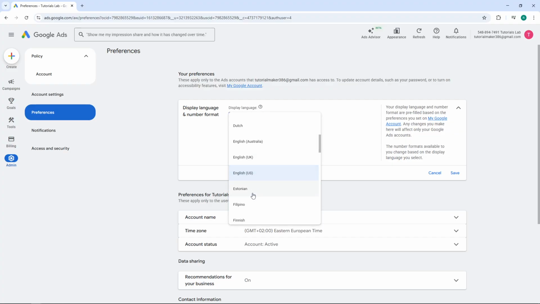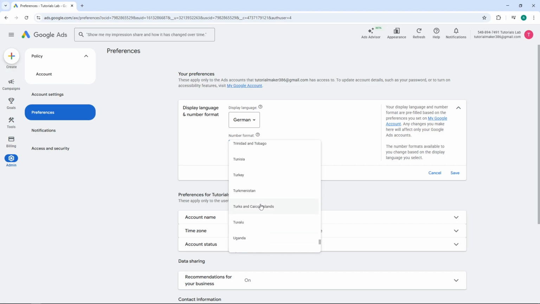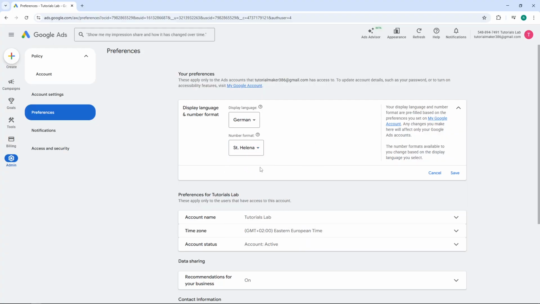Select a new language from the drop-down menu, ideally one that doesn't share the same number format as your default setting. Once you've selected a different language, you'll immediately notice that the number format option becomes active and is no longer grayed out. Now, you can click on the number format drop-down to change it based on your preferred location or regional format. This gives you full control over how numerical data like currency, decimals, and thousands separators appear in your account. After making your selection, click on Save to retain these changes.